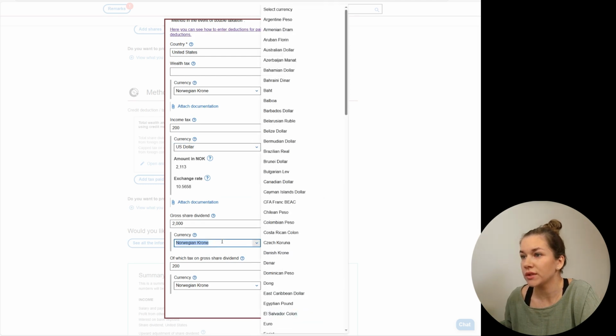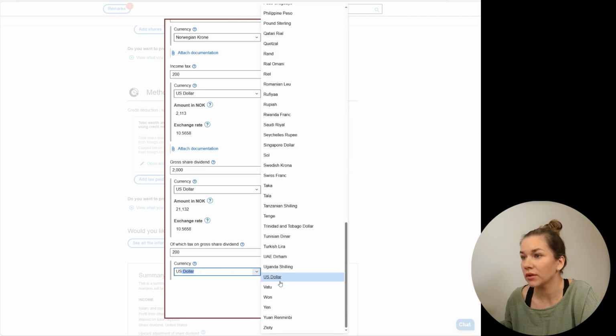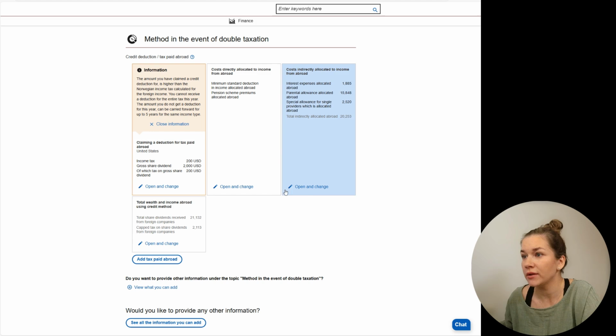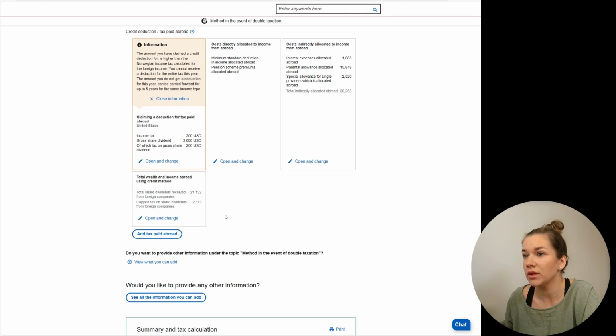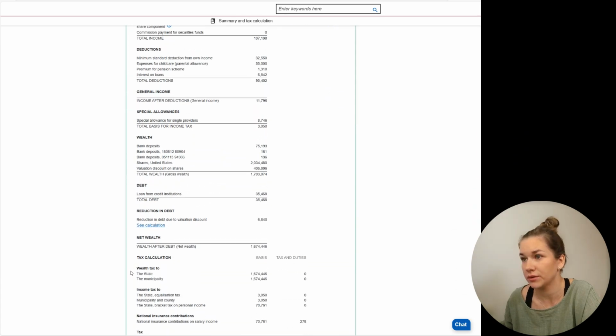After that, you will see the changes made in the section method of double taxation. If everything is right, you will see it appear in your final summary in the tax return report. What you need to be aware of is that the amount of the taxes you put in the section finance and in the section for double taxation are the same, otherwise the system will give you an error.